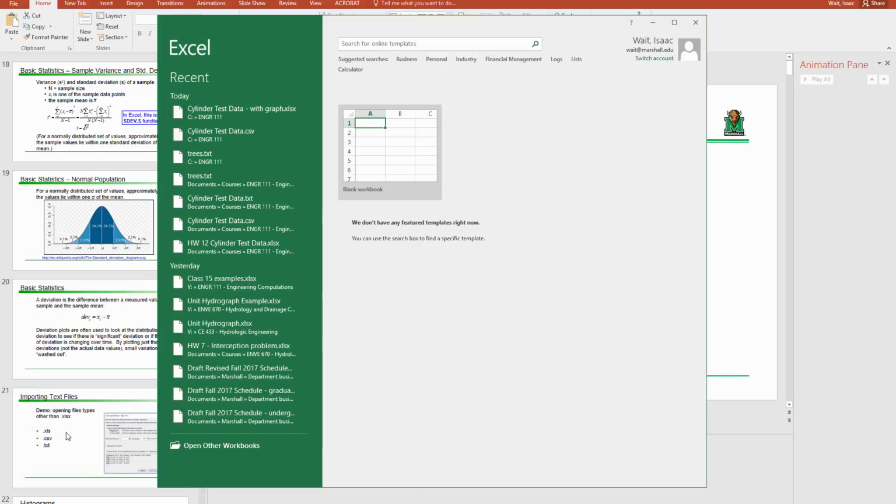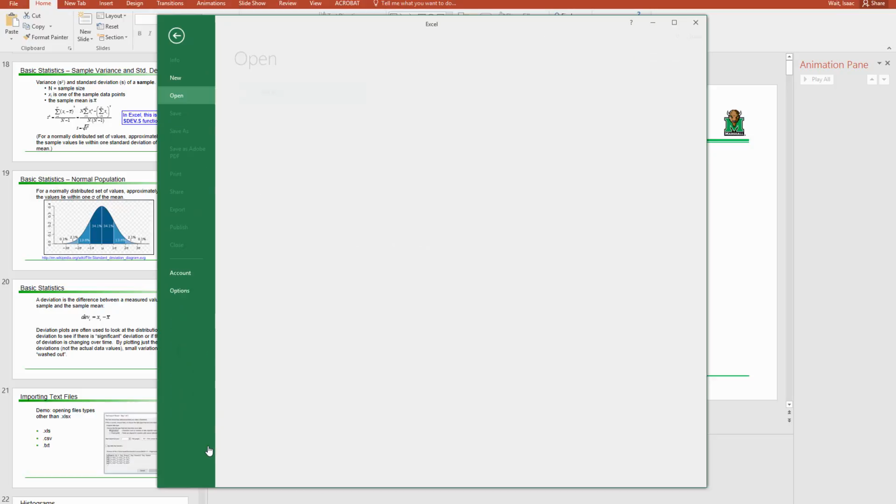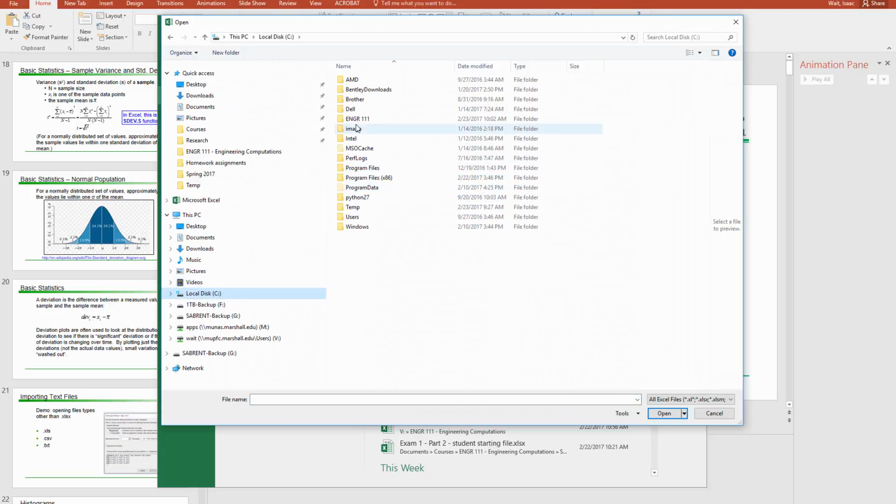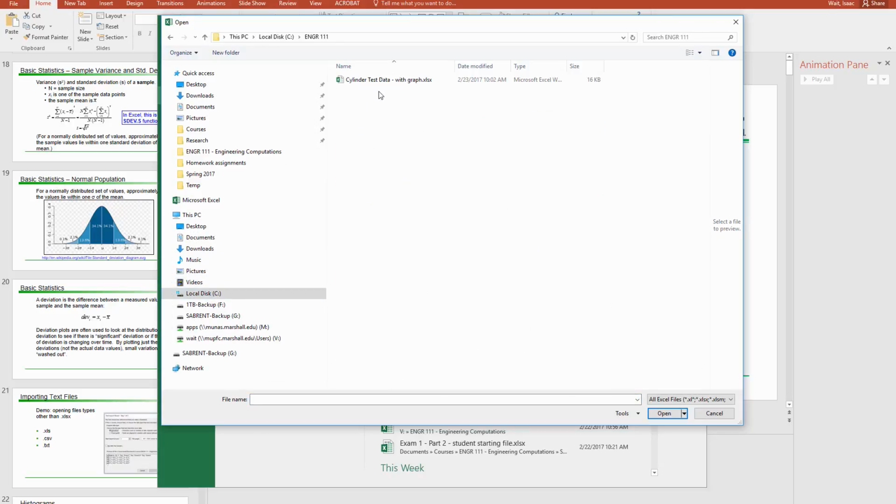So if I start opening Excel here and try to open it directly, I'm going to browse to the location of where that file is saved, and I won't even see it. I know that file is in that folder, but it's not showing up right now. And the reason is down here, you're filtering which file types to show.